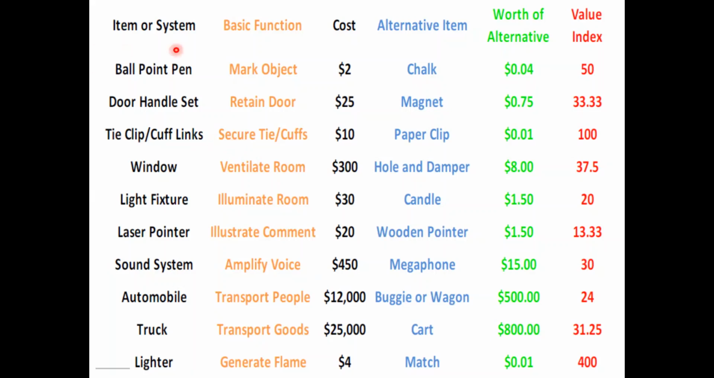Say, for example, a ballpoint pen. What is the pen's function? It is to make a mark on an object. What is the function of a window? We have a window in our car, in our home, in a cine hall, or in an auditorium. The basic function is to ventilate the room, right?